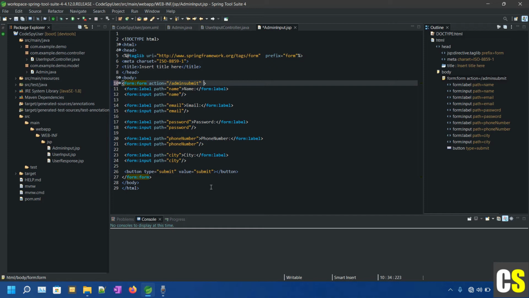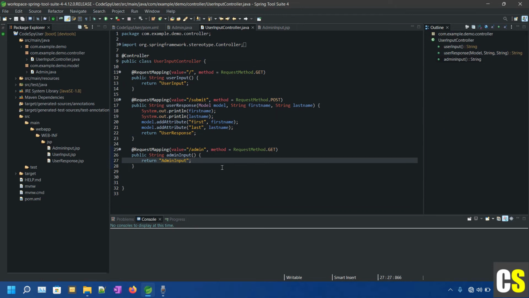Okay, and we will use model attribute, right? Because whatever values you provide in the text fields will get bound to that model. This model is of type admin, right? So we will put the model attribute name admin, right? For that, first we have to define it in the controller, right? So first we will go to the user input controller, and we will define it in the get method.